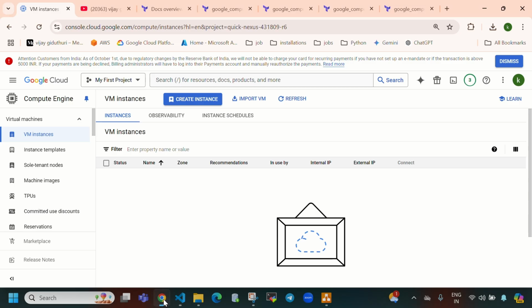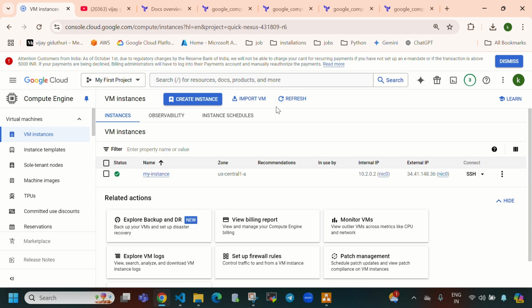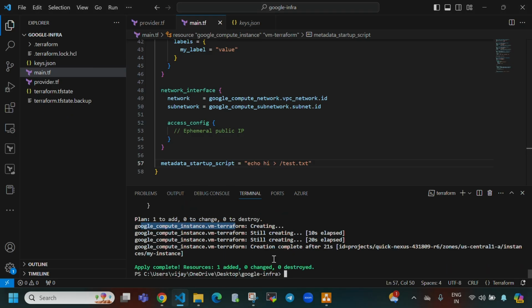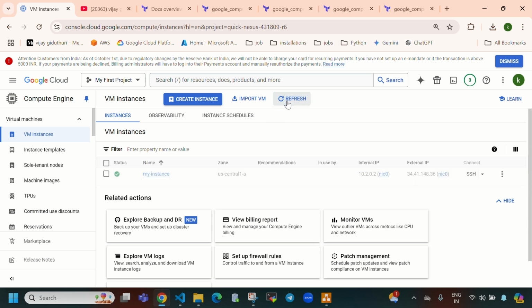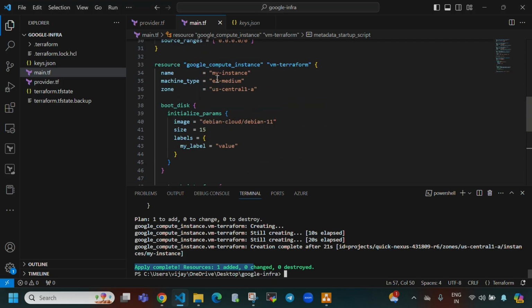Meanwhile, let's come here and refresh this to see whether it is going to create or not. Let's see. Here you can see my instance has been created and it is in the running state. It was created in less than 21 seconds, guys. Here you can see apply complete, 1 resource added. This is the resource. The zone is US Central 1A. I will show you everything, guys.